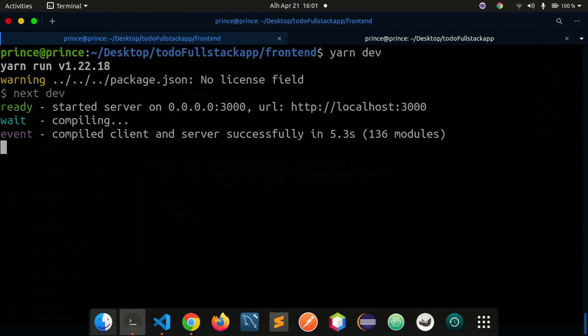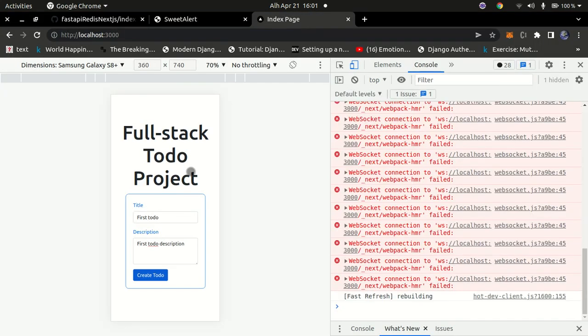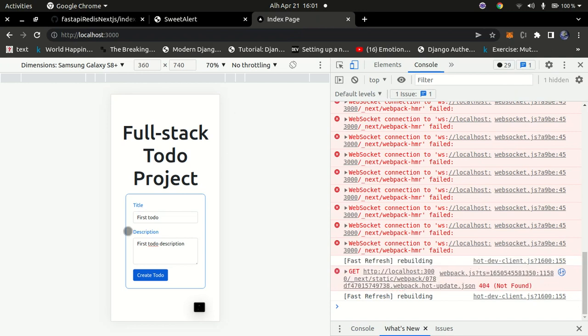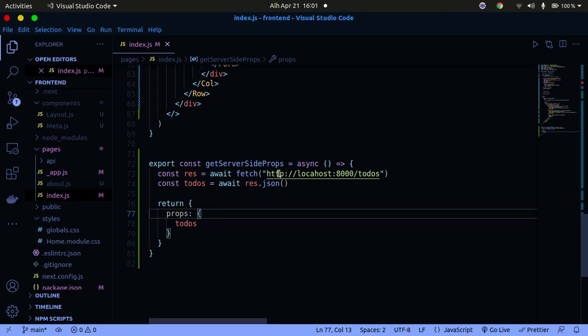Once it's already started, I can just go to the front end and then go back into our index page. In our index page, wait for it to refresh on its own, and then I can just go ahead and refresh this, and let's see what we get back. Once we refresh this, this function which is called getServerSideProps is going to be called, and it's going to go ahead and get all the to-dos.